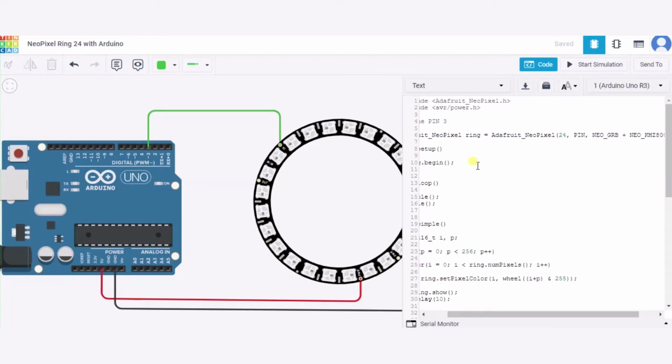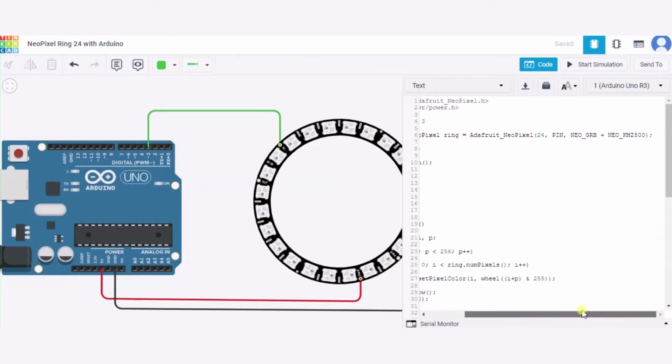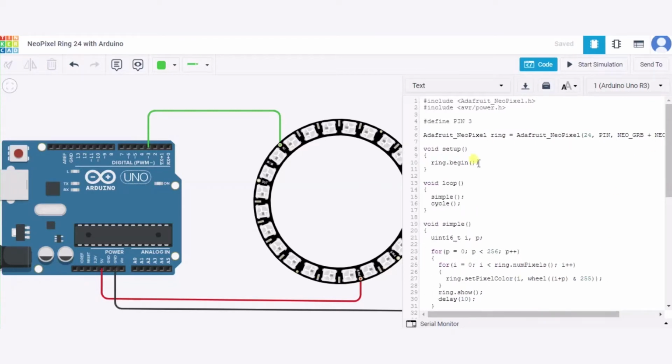Now we are using this ring variable which will take these parameters. 24 over here represents the total number of NeoPixels in the ring. Pin is the pin number of this Arduino Uno to which this NeoPixel Ring is connected. This GRB represents the green, red and blue color code, and this represents the 800 kilohertz frequency. Now in this void setup function, we are beginning the ring.